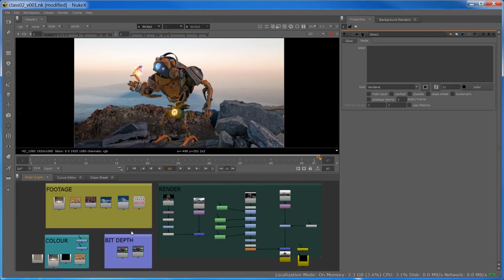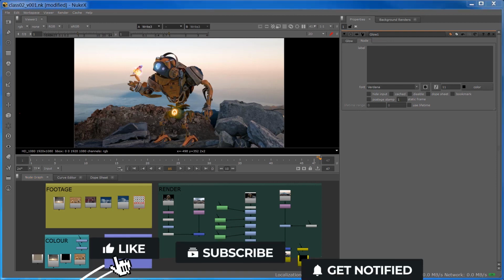So that's a quick look at the footage, linear light space, Nuke workspace, bit depth, difference between high dynamic and low dynamic, how to color grade using Premult and Unpremult, and how to write out your file into an image. I hope you found this useful.